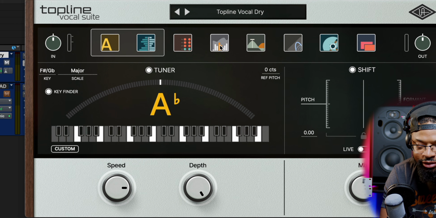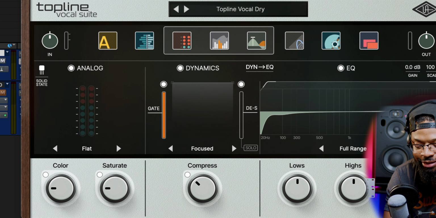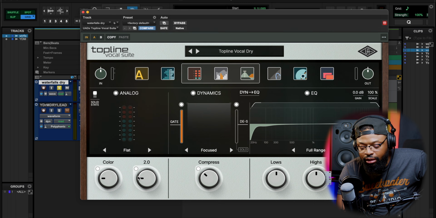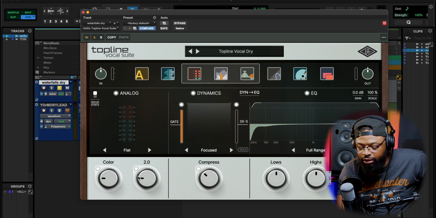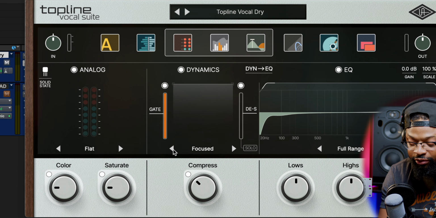The next section, which I love, I love this user interface and the way it's arranged, is the analog dynamics EQ. You have this section here, which is a really cool section. As I mentioned earlier in this video, you get to learn the difference between color and saturation, and you get to hear the difference of the distortion that's taking place. The dynamic section consists of the gate and also the de-esser, and then the compressor here at the bottom. You have the option of presets on each one of these. So you can do flat or focus, and you can go through tight, different styles of compression, the feel that you're going for.